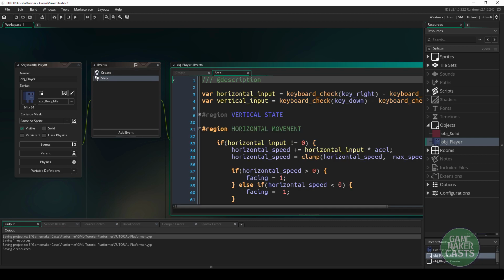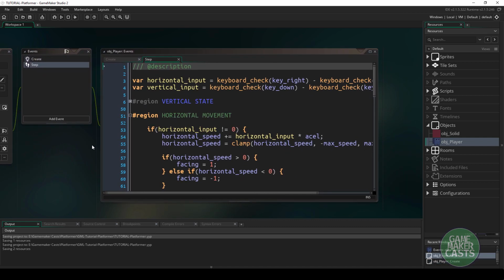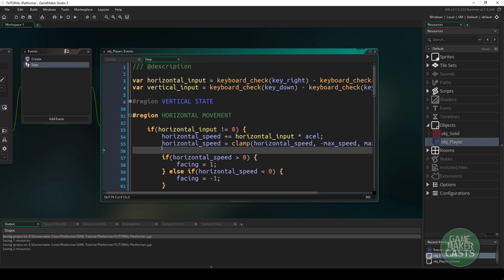So inside the step event, we want to make sure that we are in the horizontal movement code, and just right before the clamp variable for horizontal speed, this is where we're going to add our check to see whether or not the player is running. So if the player is running, we need to change our horizontal speed as well as our maximum speed.